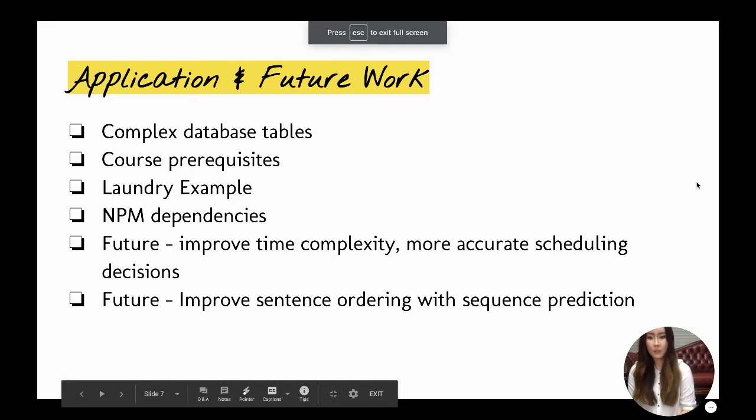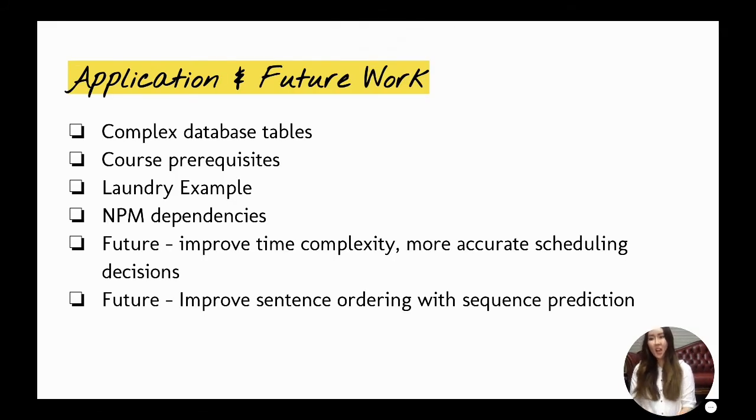Moving on to application and future work. Topological sorting can be used in a lot of different scenarios that involve scheduling a number of tasks that have interdependencies. When we create a number of database tables, and it becomes really complex, some tables will have interdependencies, and we can use topological sort to determine the order in which we create them.